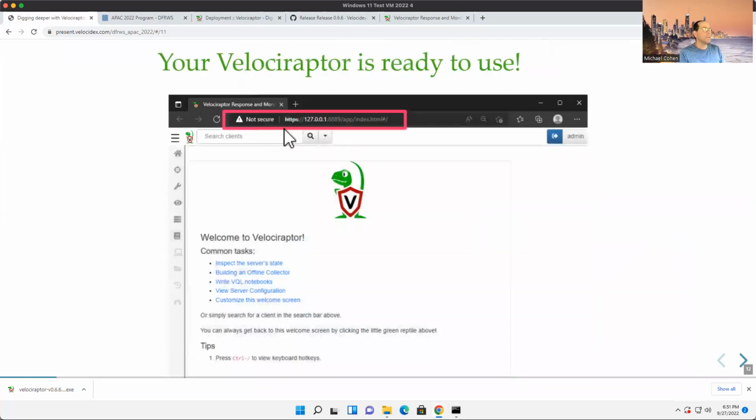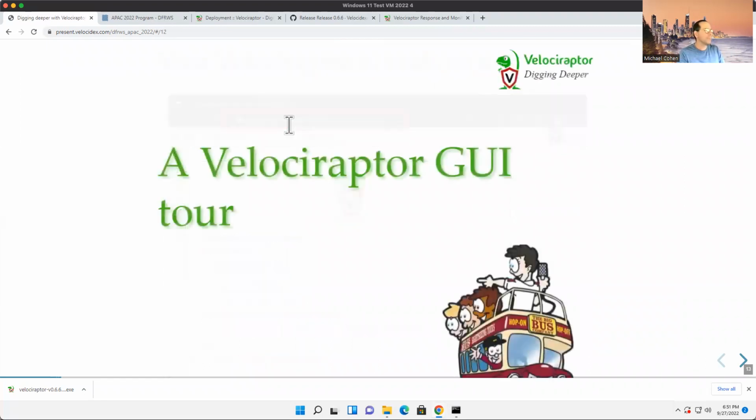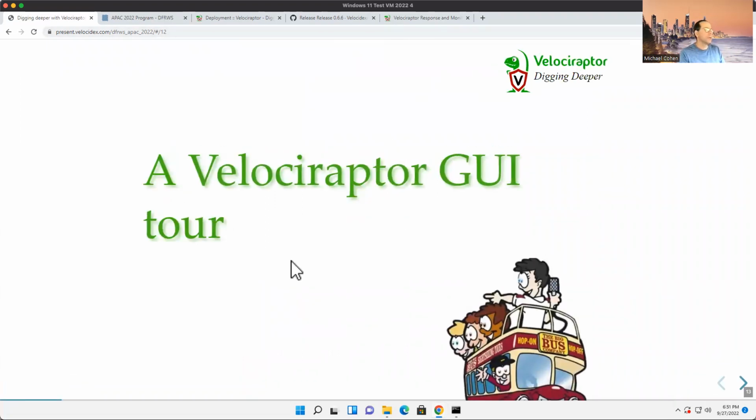All right, and I've mentioned that we're going to use HTTPS, and it's going to be on localhost, right? So that's what we are seeing here. All right, so let's take a look at the GUI tour and see what we can see in the GUI.